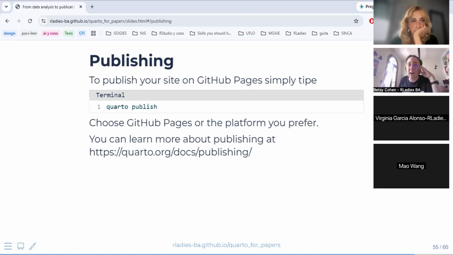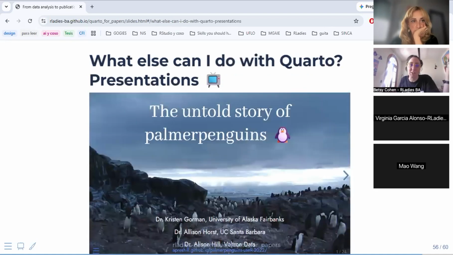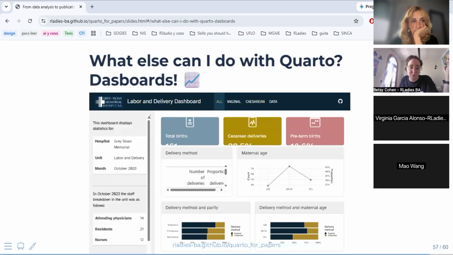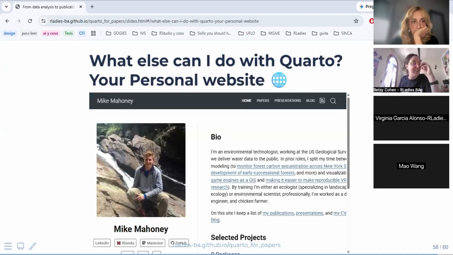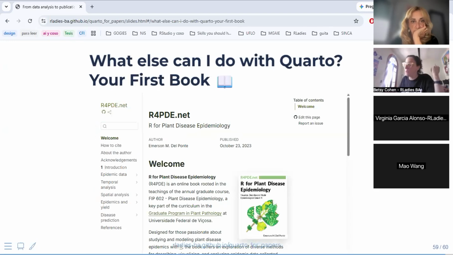So what else can I do with Quarto? You can do presentations like the one that we are seeing here today. You can use Quarto for dashboards, which is super cool. And there are so many ways, and you can combine it with Shiny in case you haven't gone through Shiny. It's a very easy way to get into pre-Shiny. And you can use it to create maybe your personal website, which I highly recommend, or maybe your first book, as we said before.